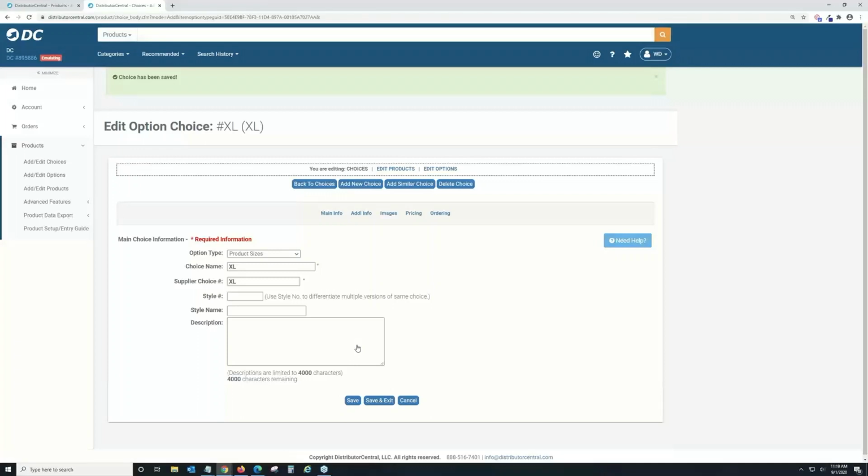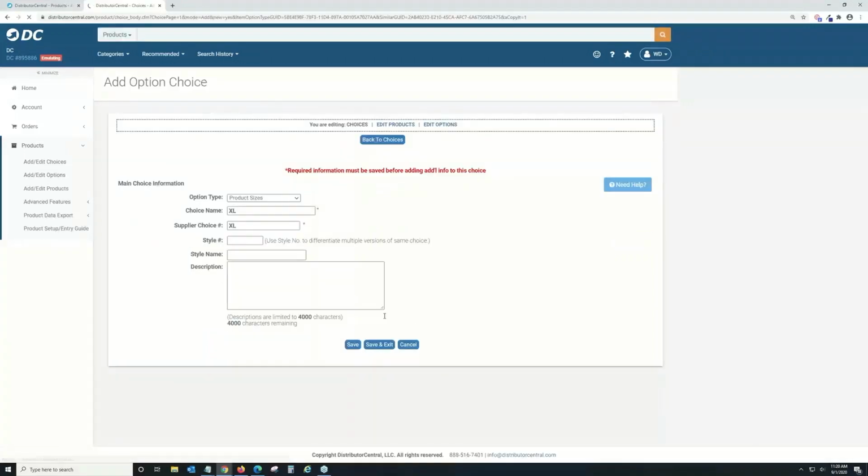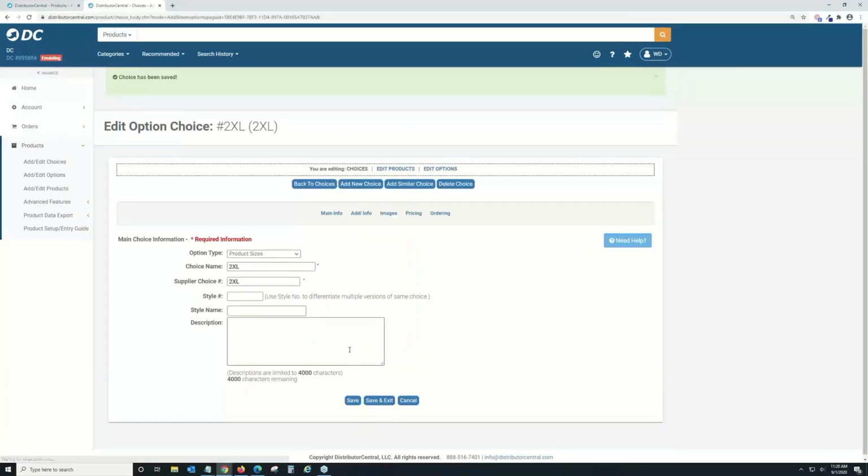So as you remember when I was setting up the product, 2XL plus, which I think we're going to go to 3 on this one, is more money. So let's say 2XL is additional 2, 3XL is additional 4. So now we need to add an additional charge to that. So what we'll do is we'll do add similar, and we'll do 2XL. We'll click save, and we'll come over here to pricing.